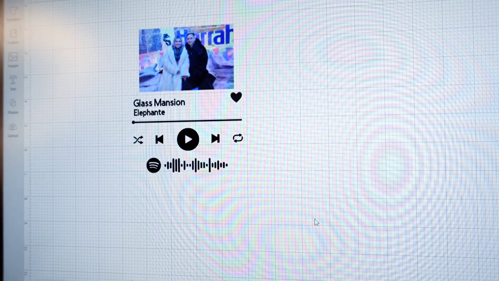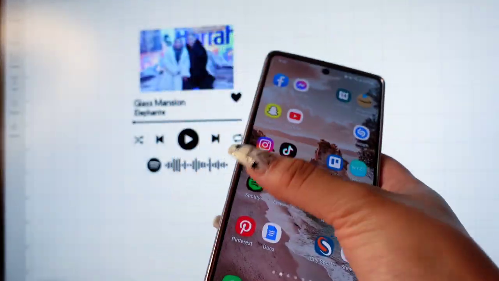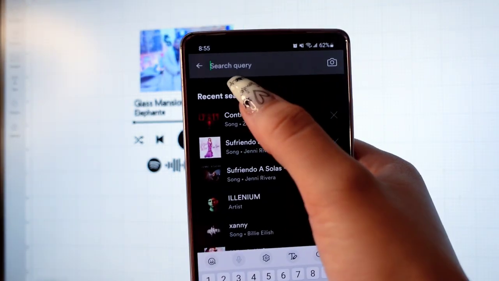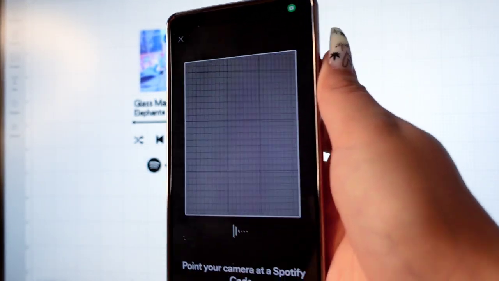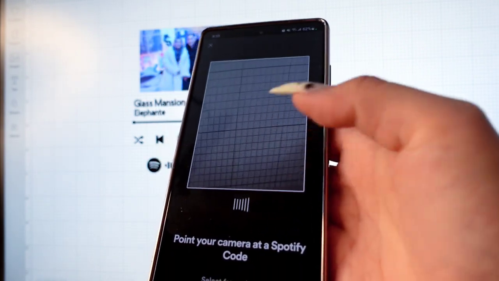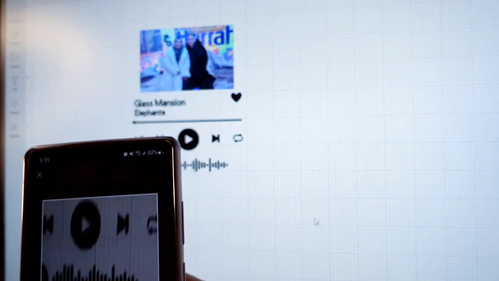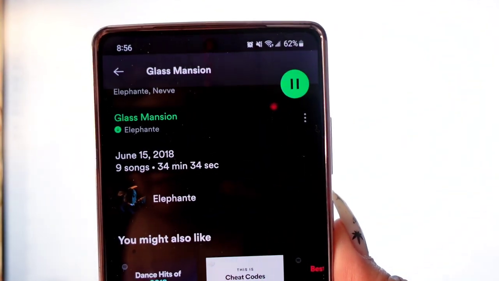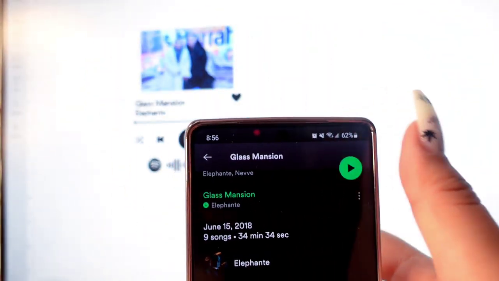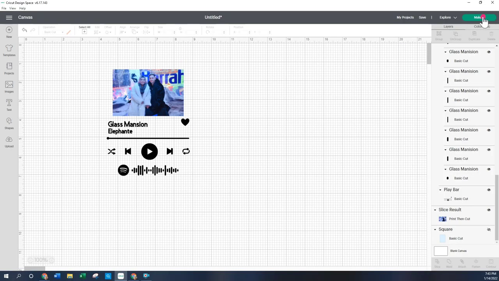It's also a good idea to check your code. For that, you're going to need your phone, and we're just going to go into Spotify here. And right in the search, we go to the camera. And in the camera, it says point your camera at a Spotify code. So that's what we do. And it works right away. And we can move on to Make It.